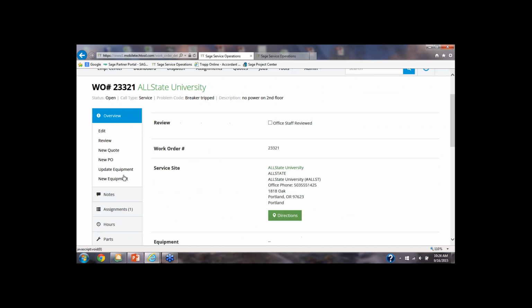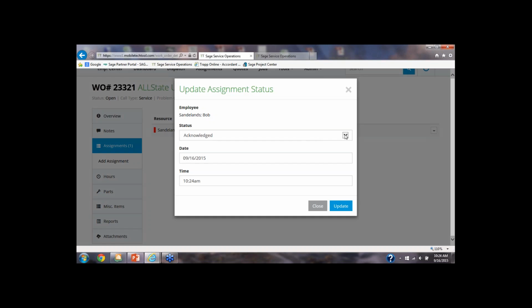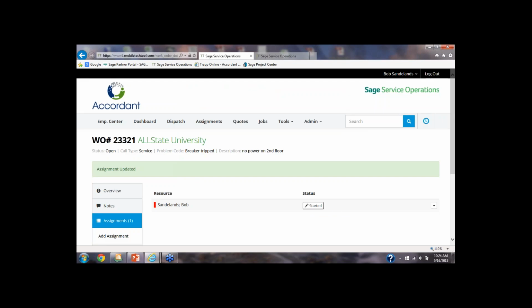Based on whether you turn timestamping on or off, which I have turned on, I'm just going to click on assignments, and I'm going to click on that and say that I've started the call. So this could track at 10:24, I've started this call. You will see that actually the color of the work order change on your dispatch board in the back office service management application. It's now an active call, and you'll see that real-time change.